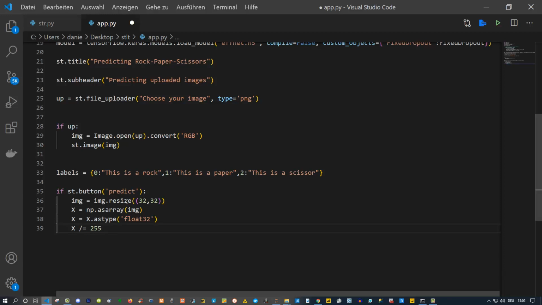So we normalize the array as well, and then we need to make sure, because we only have one picture here, that the model gets an additional first dimension, because currently the image looks like 32 by 32 by 3 pixels.